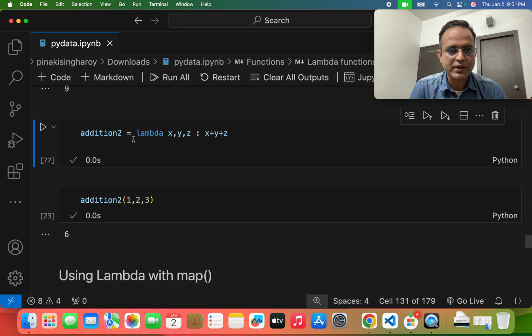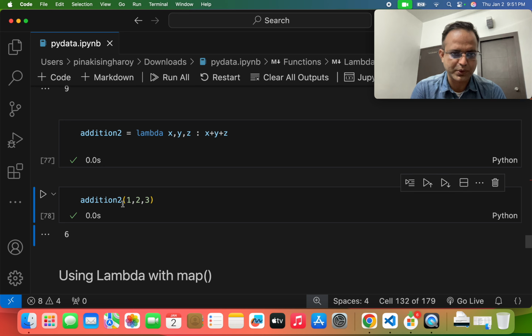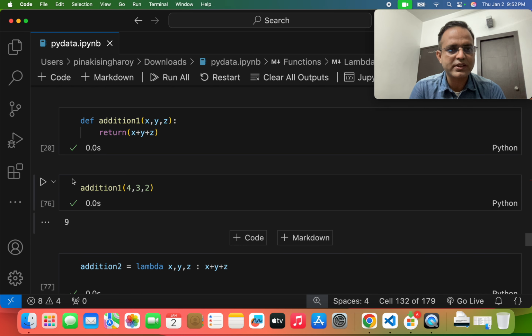We just take one variable, and with that variable we use lambda x, y, z. These three values are passed, and it returns x plus y plus z. Then we call addition2 and pass three values: 1, 2 and 3. Then 1 plus 2 plus 3 is equal to 6, so it directly gives this 6. So lambda is basically much faster if you compare it with the previous old method of writing functions.